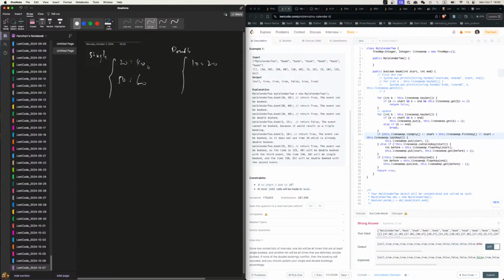And then now 5 15 comes in. So 5 15 we check for singly booked 5 15, which is not booked. Well, we should first check the double booked. 5 15. How do you check? You find something that's bigger. So it's the ceiling key, right? You find the ceiling key. And then if it's in between, then that's booked. So 5 15 is wrong. You cannot do that.